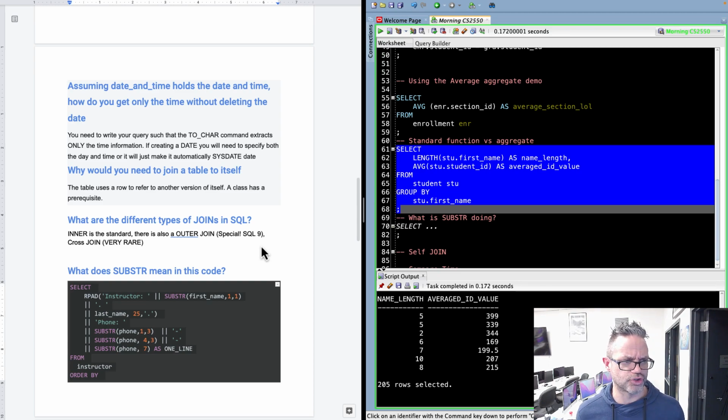What are some of the different types of joins in SQL? You have the inner join, which is standard, so we don't use the actual keyword. An outer join is there, it's kind of special, we'll talk about it in SQL 9. There's also cross join, very rare, we don't touch it. And then there's, of course, the natural join, which we don't use because names are bad. We can't guarantee what people name their code, so we're not going to worry about that.